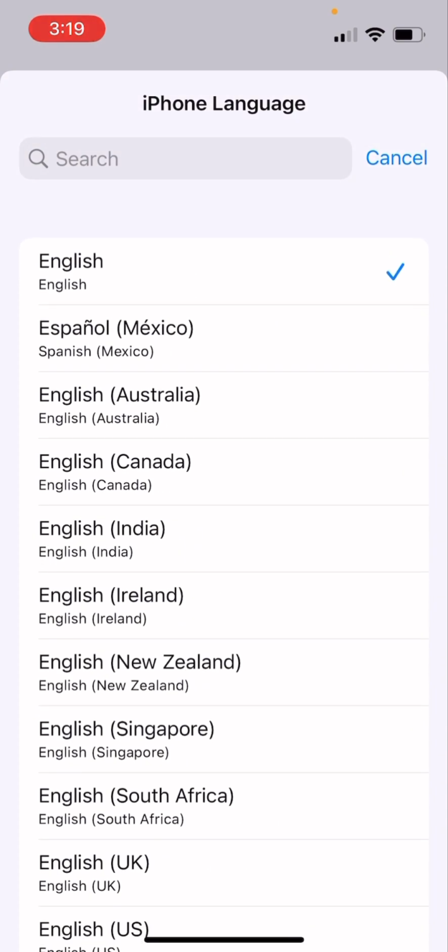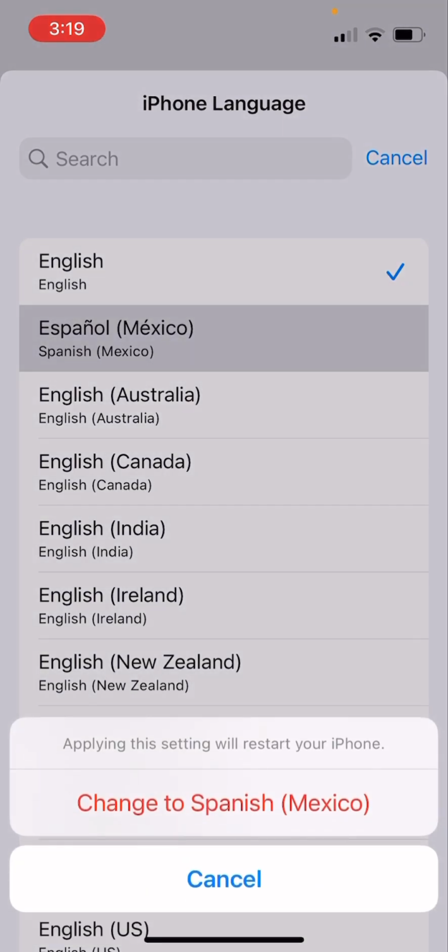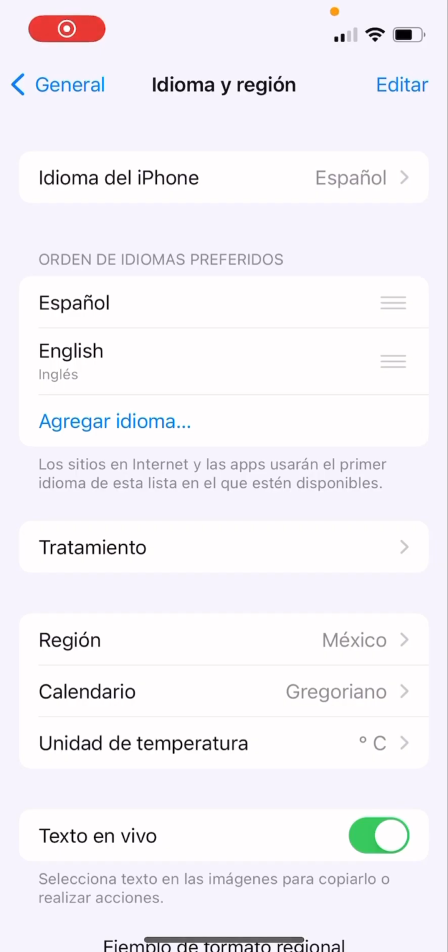And in this example, I'm going to choose the second option. It says Spanish from Mexico. I'm gonna click on that. And as you can see, it's going to say change to Spanish, Mexico. Okay, so I'm gonna click on that and we'll be back in a couple of seconds.